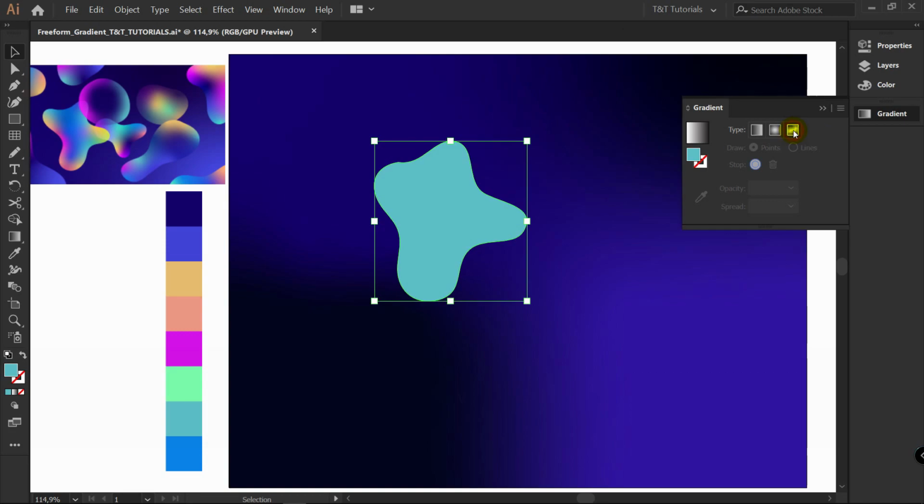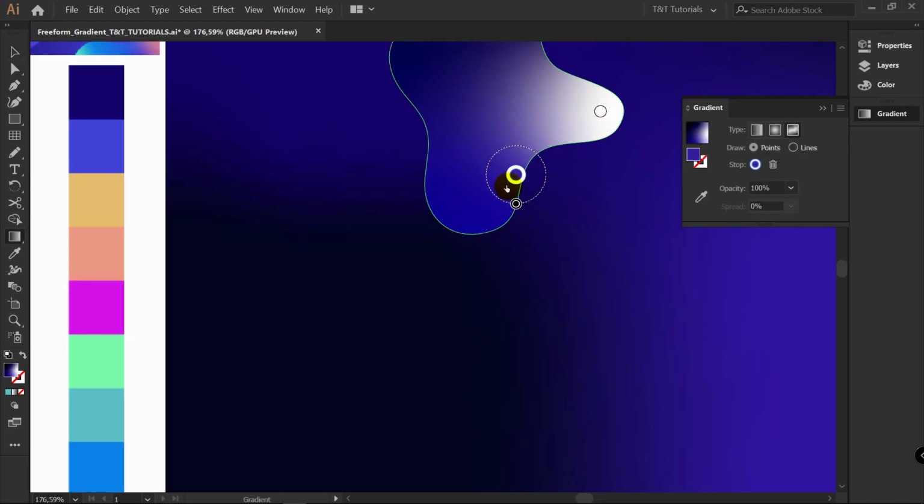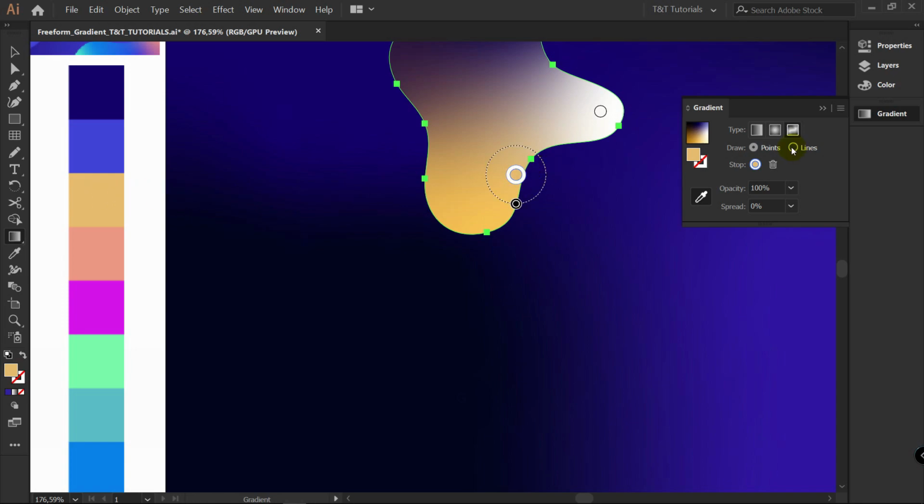Freeform Gradient. Let's pick this point. Color Picker. Pick this color for example. Select Lines. Click on this point. And just simply create a line like this. It will be automatically curved. I will stop right here. To stop drawing the line, press Ctrl.